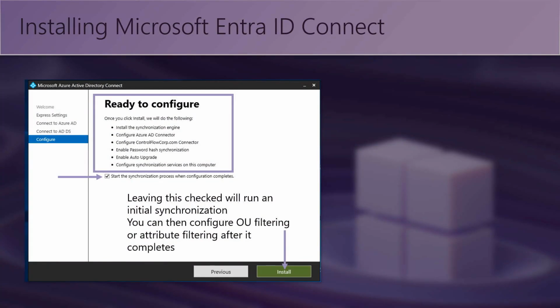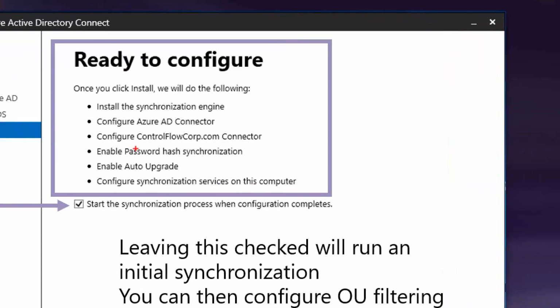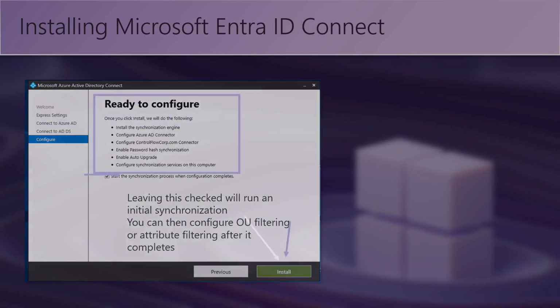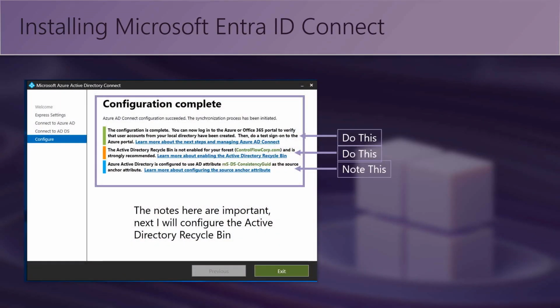Once you go through that, you'll get a summary. And then if you check the box that I've highlighted there, start the synchronization process when configuration completes, it will run a full configuration. If it works, then you know you got everything done right, and you can go through and customize any of the properties that you want to customize. That's the one they recommend that you keep, but that's up to you.